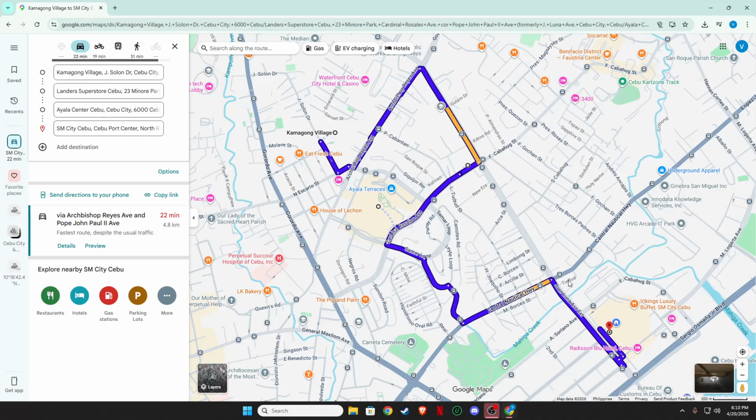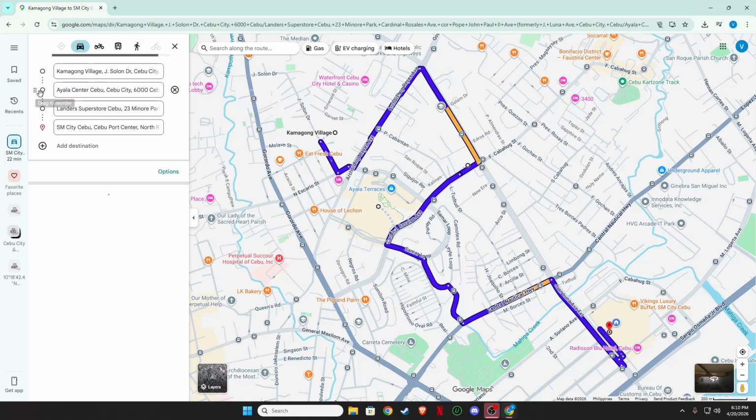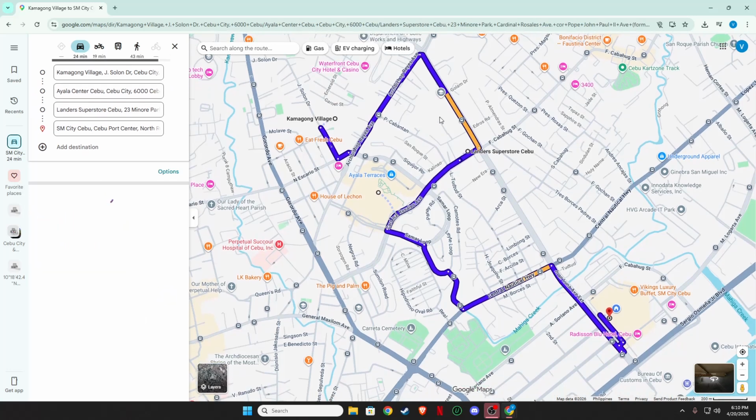That's it. With your starting point, destination, added stops, and the right order set, your multi-stop route is clearly laid out and easy to follow.